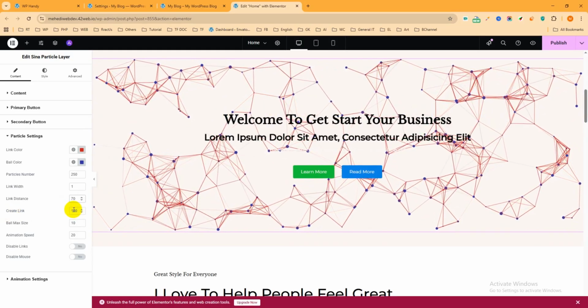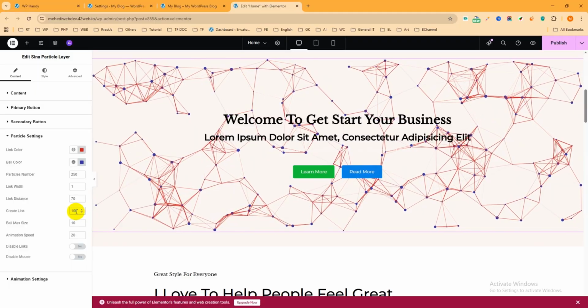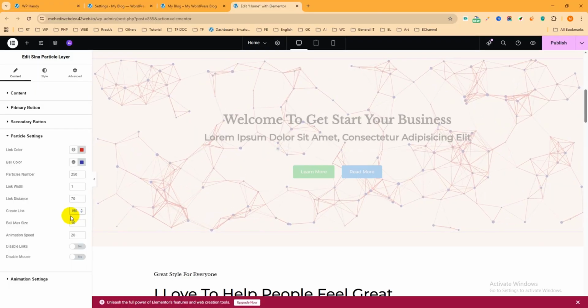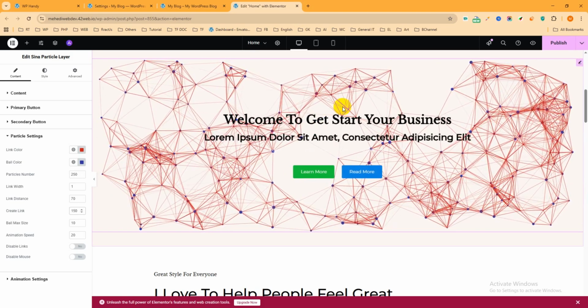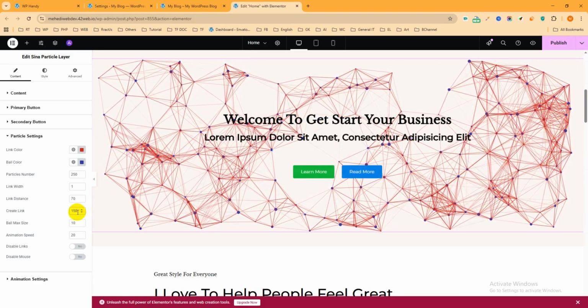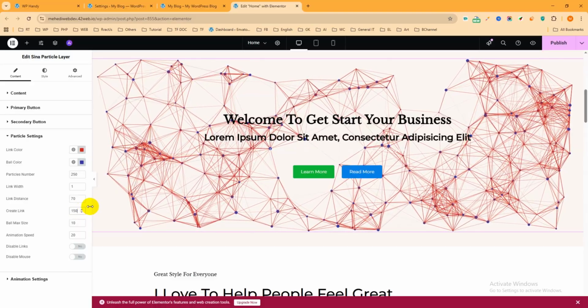If you want, then you can increase or decrease it. You can see, just check from here 150. You can see the link number is increased. So I want to give like 100 is perfect.